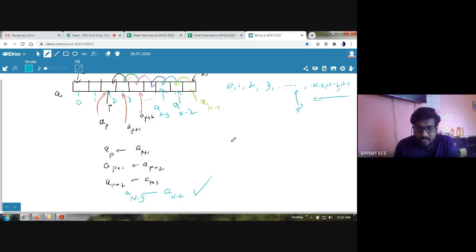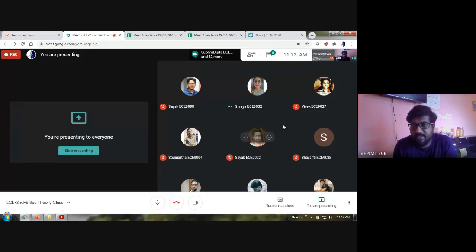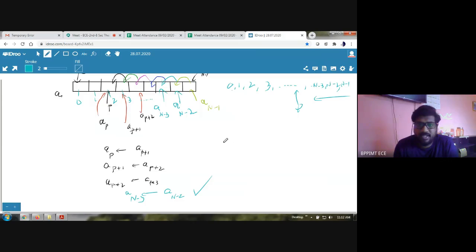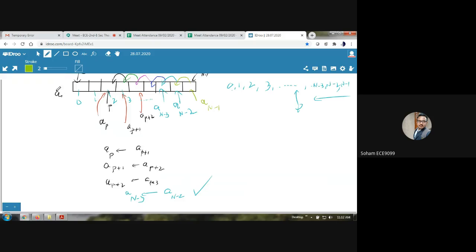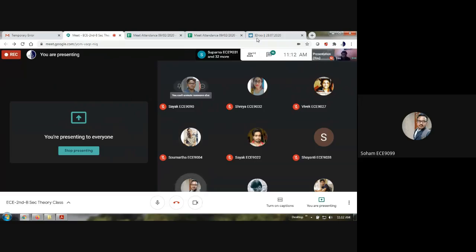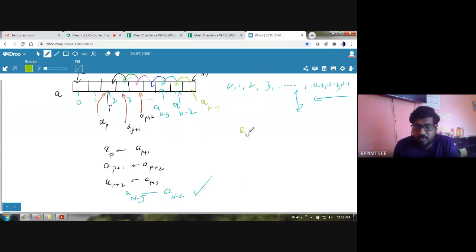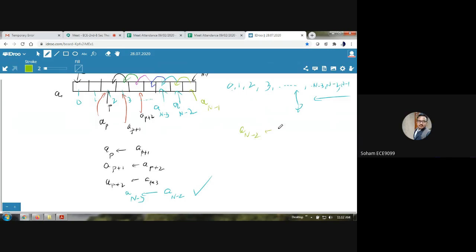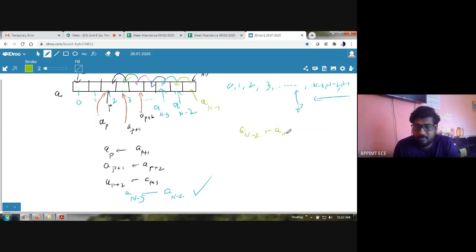So the last left shift should be, now tell me, who was prompting for the last left shift? Sir, n minus 1 will be shifted to n minus 2 through left shift. Okay, fine. So a n minus 2 is going to be replaced by a n minus 1. So this many number of left shifts we have performed. We have to perform.